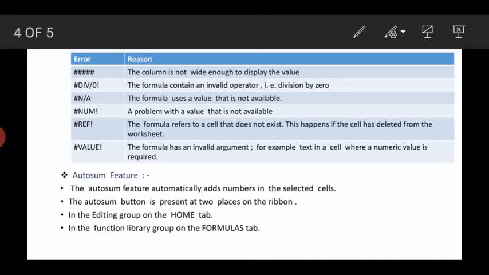Now hash sign N/A. The formula uses a value that is not available. Suppose you use a particular value but it is not available in the sheet. At that time, Excel displays this type of value. Now hash sign NUM. Problem with a value, for example, a negative number is specified when a positive number is expected. At that time, this symbol will be displayed.